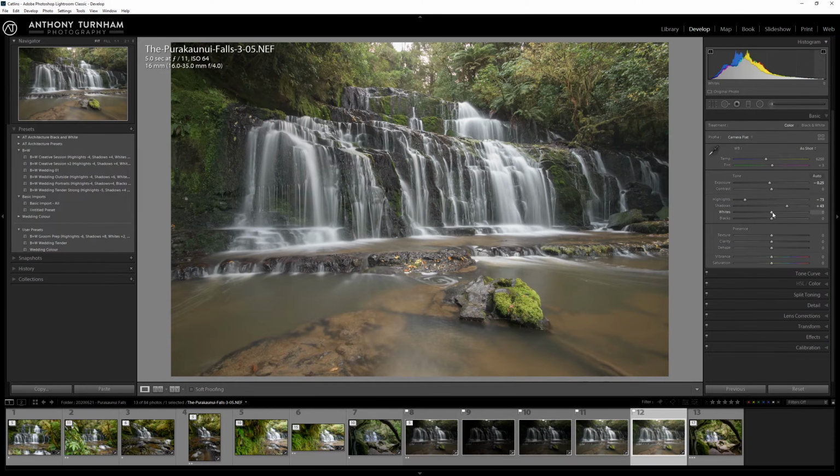Now, if I grab the white slider and bring it to the right, straight away you start to see a little red warning here. And that is because we've turned this little triangle icon on. And that's just showing us where we're clipping whites. So up here in the sky, that wouldn't bother me. And what I'd like to do is just bring that further until we just start to see the red appear in the waterfall. Probably around there, that's quite nice.